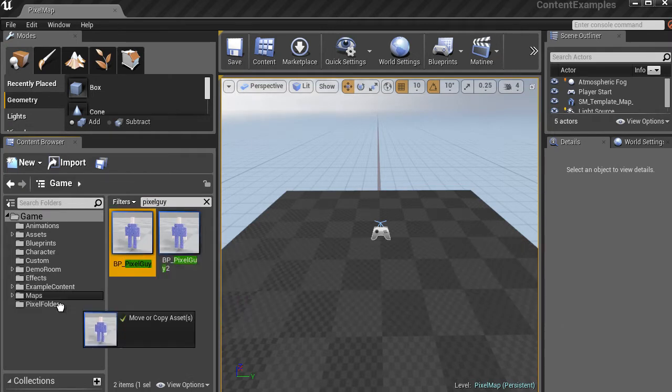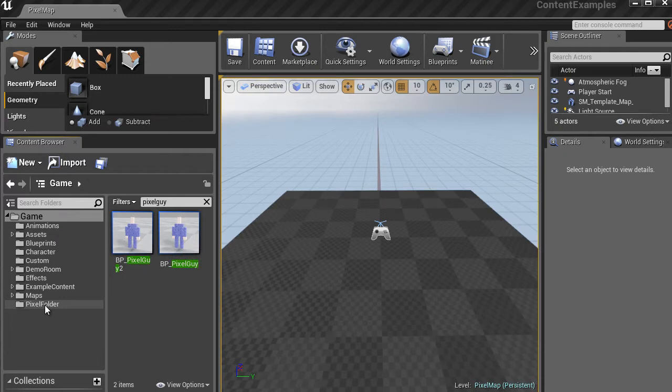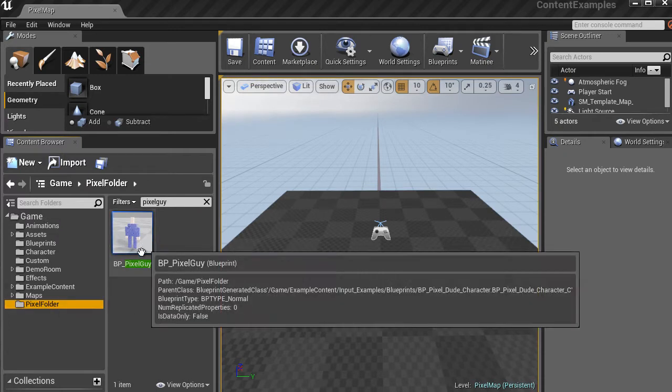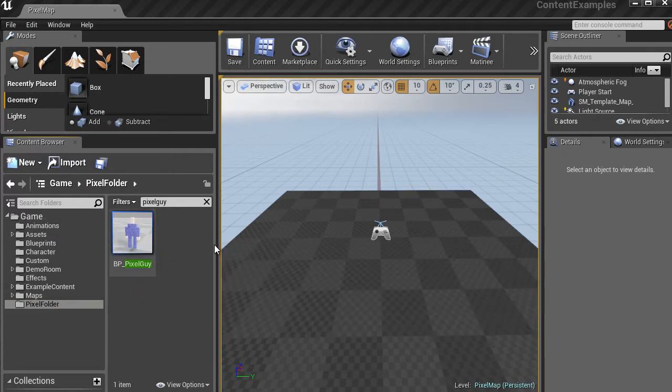So I want to move this into a Pixel folder. Just click and drag, and it lets you choose copy or move. So I'll just move it in there. And use Pixel Guy. So we want as much as we can to have all our new stuff into a new folder.